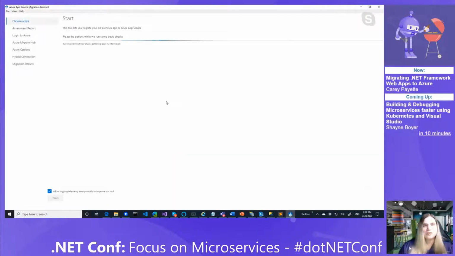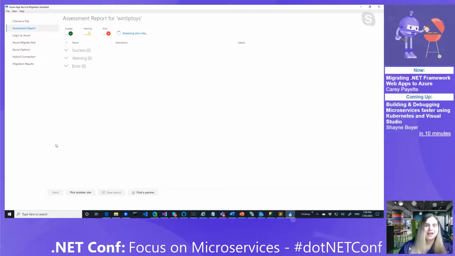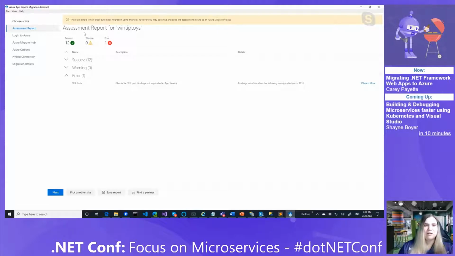And what this is going to do is connect to my IIS server, and it's going to pull back all the websites that I have. And I want to do the Wingtip Toys one, so I'm going to select that one and hit next. And it's going to go ahead and scan my Wingtip Toys website for any incompatibilities.